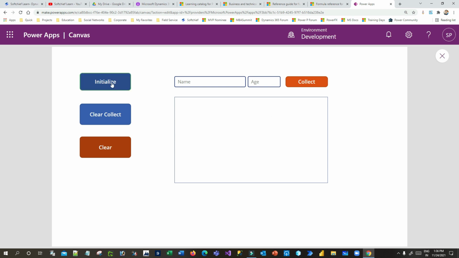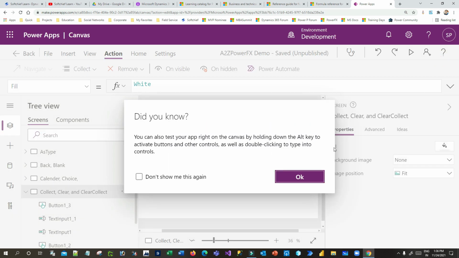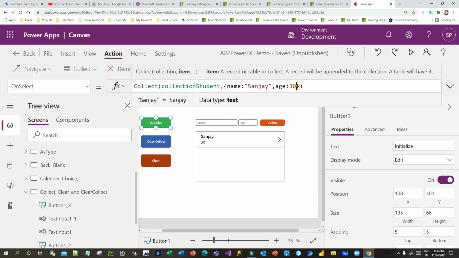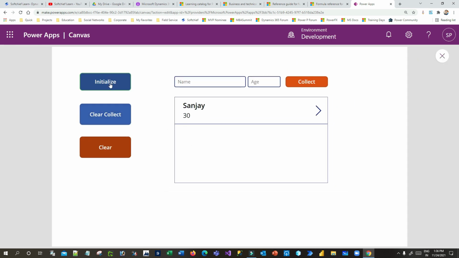Now I want to just initialize. If you initialize, it will give some data. It will add one item to the collection variable and associate it in this gallery. Now you can check here, whenever you click this initialize, you can see here name is Sanjay and age is 30 and it is displaying here, right? Now if you click on initialize again, it will keep adding the same item that has been initialized, right? But I don't want this, right? I just want to add dynamically.